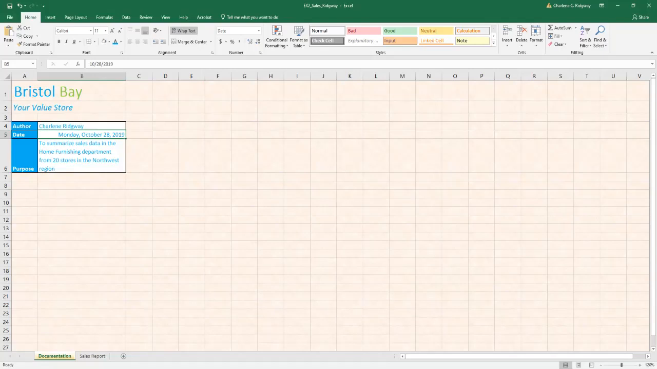buttons. On page 21, the date in the documentation sheet is right aligned because Excel treats dates and times as numbers. We need to left align it so it will look more attractive. So click on B5 and choose left align in the alignment group. Go to the sales report worksheet.